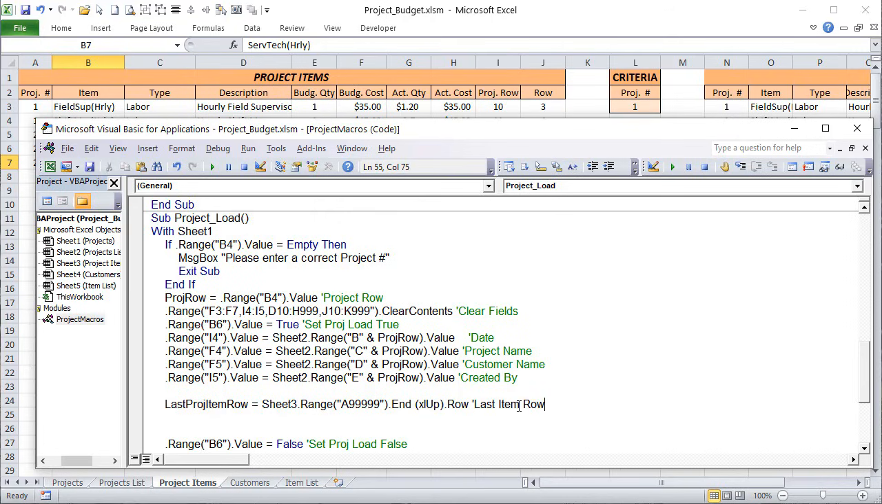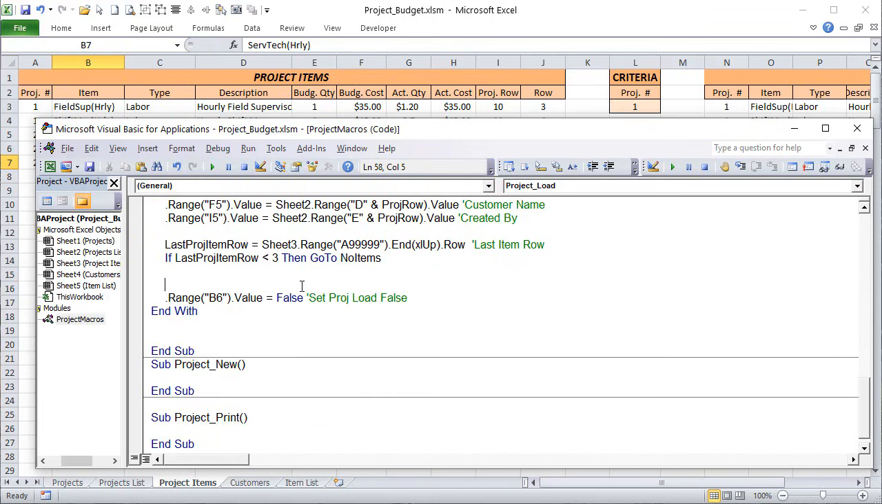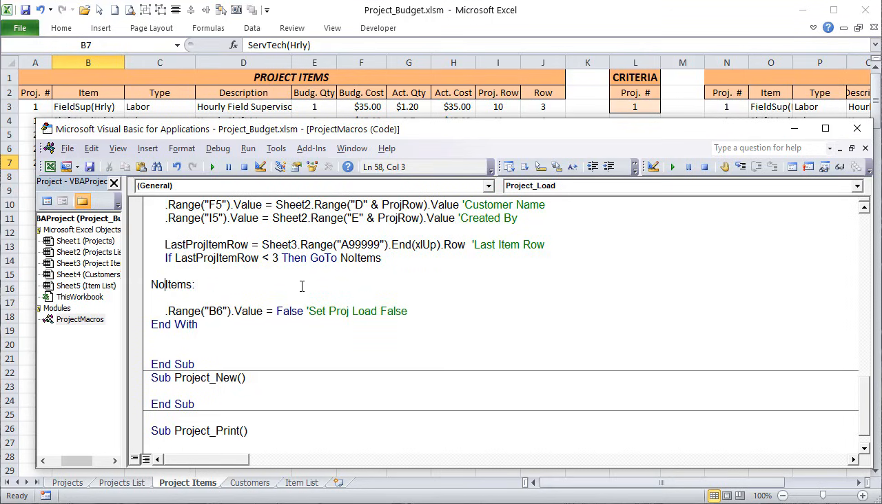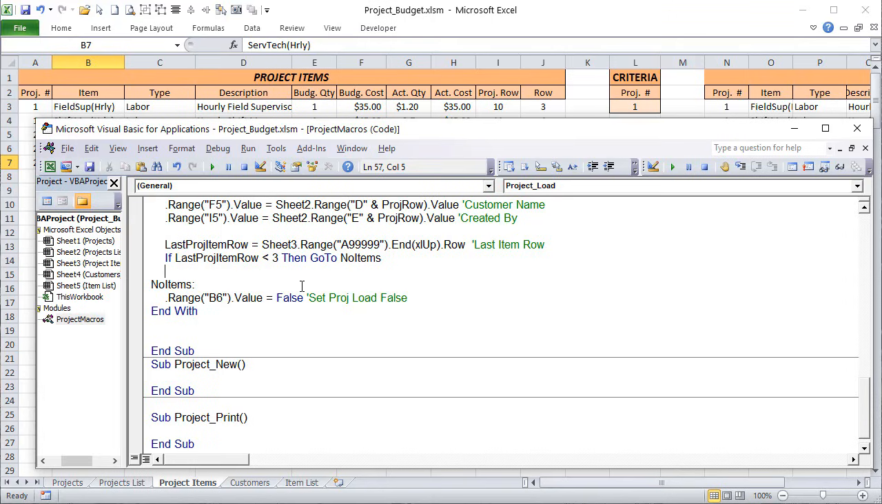Once we have that, we can then run our advanced filter because our criteria is already set. Just in case of the last project, we can't run our advanced filter if there's no data. If the project item row is less than 3, then we're going to go to no items. I want to go right to here, no items. Everything else is going to be above that, assuming that there are items.